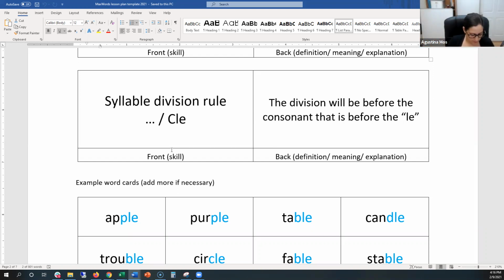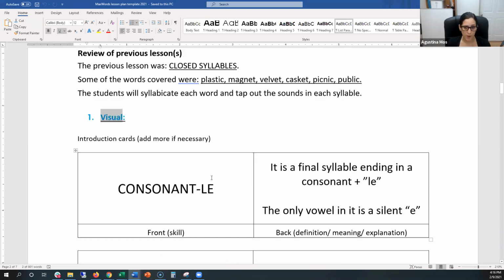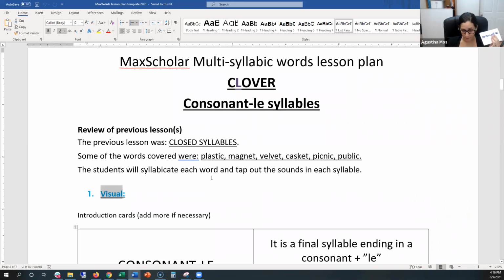So I'll go back to these. I just wanted to show you what all my cards for the visual step look like. Every card that I just pulled up on the screen are my cards that I would use for step 1 of this lesson plan of the consonant LE.